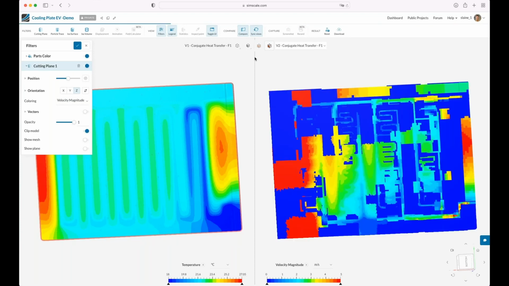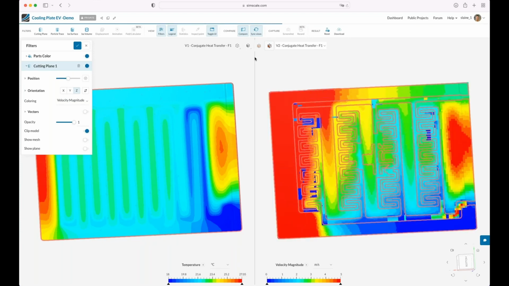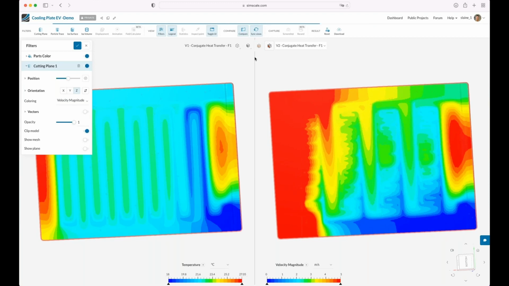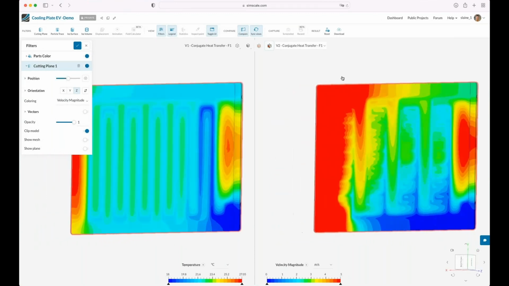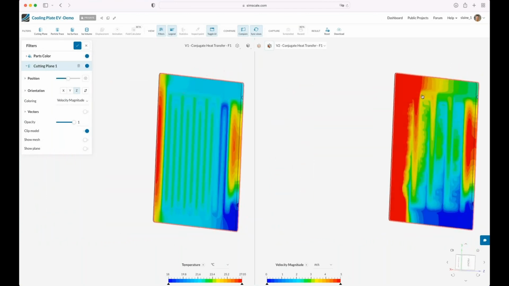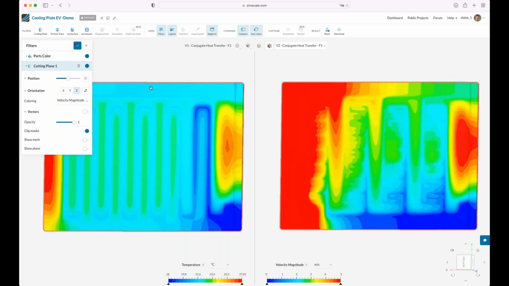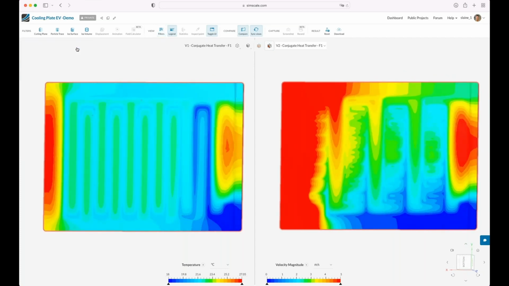So on the left-hand side of the screen, you can see version 1 of this cooling plate. And on the right-hand side of the screen, you can see version 2. So maybe it's not necessarily so surprising that we've got some high temperature profiles in this design that the design engineer has come up with. We can see the inlets. So we've got the inlet at the bottom, the outlet at the top. And then we're viewing the temperature profile.